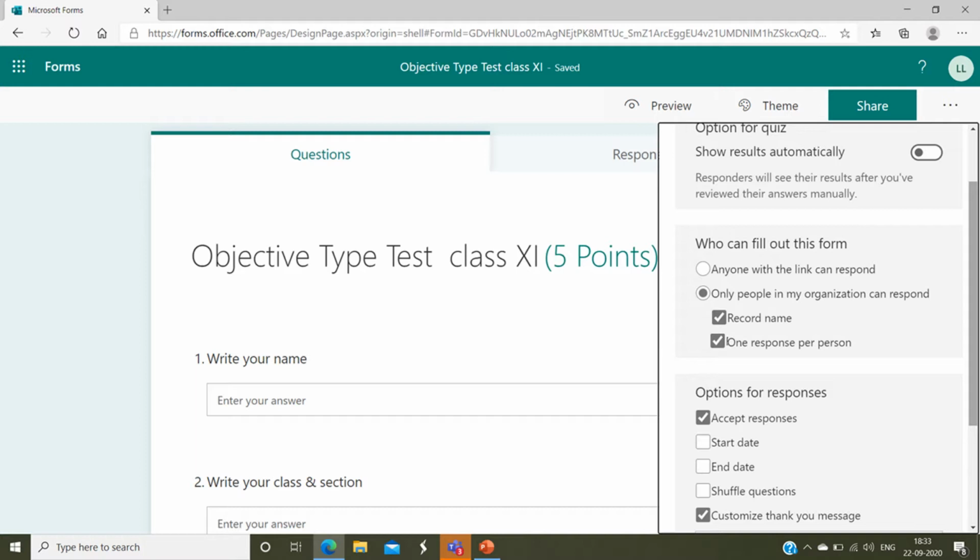Then you have to click on only people in my organization can respond. You have to click record name. You have to click one response per person, and then you have to click accept responses. Start date and end date are optional when you are using assignment. And then shuffle questions, if you want you can use this option as well, or if you want to customize the thank you message, that is entirely up to you.